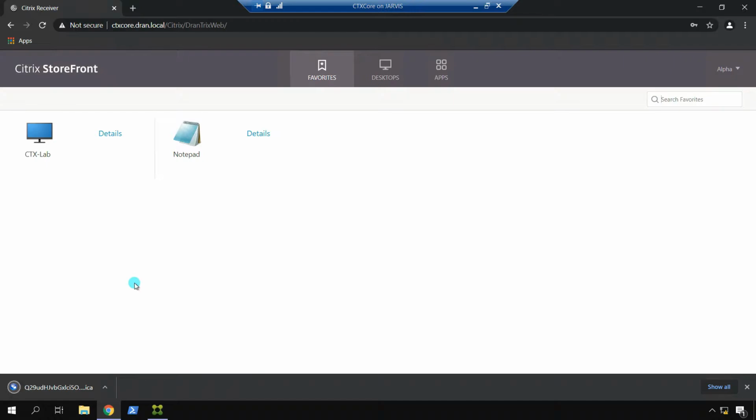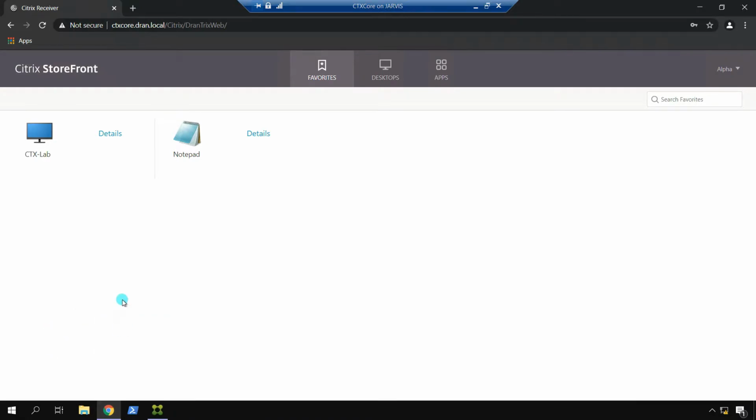And since this is the first time we are trying to launch, you are getting this ICA file. And in Chrome, you can select always open files of this type, so that from the next time the ICA file will be downloaded and automatically launched instead of you having to click on open. So it will save you a couple of clicks. So I'm just gonna click open.